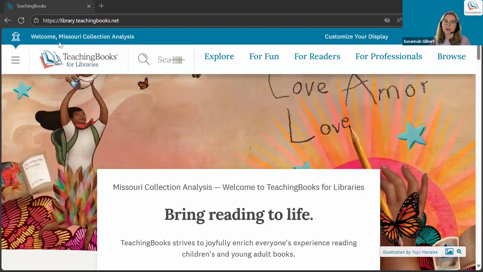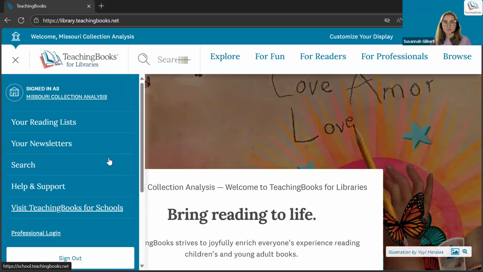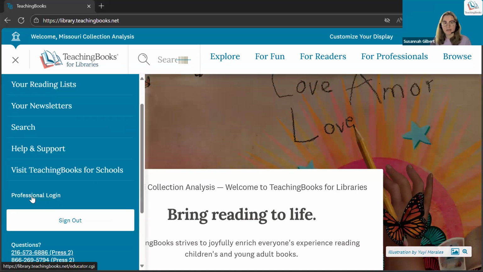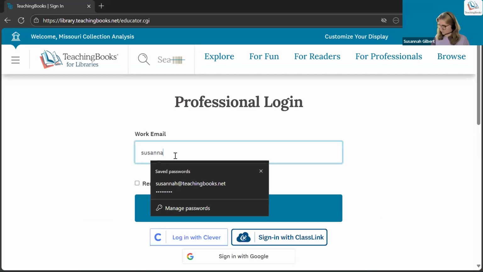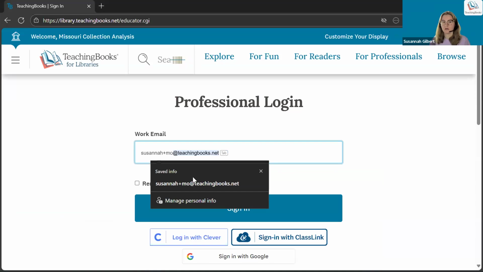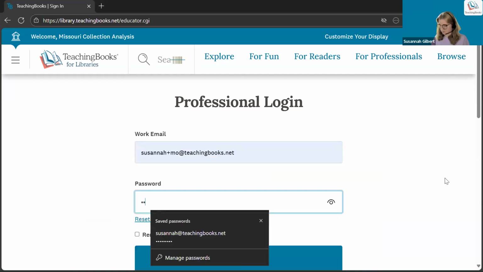So you'll notice right now this is welcoming the Missouri Collection Analysis. And I want this to be saying welcome Susanna in the upper left corner there so that I know that I'm on my professional login. I have all of my lists saved. So I'm going to go to the 3-line toggle menu here and hit professional login. And then we will put in my Missouri email here.